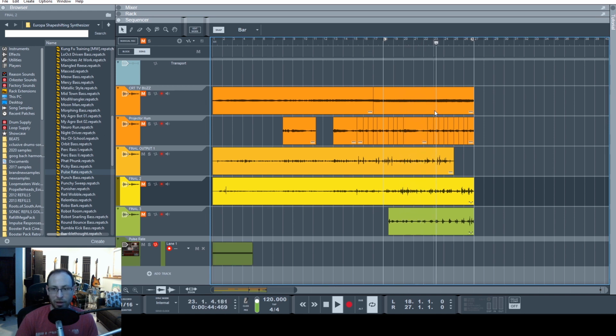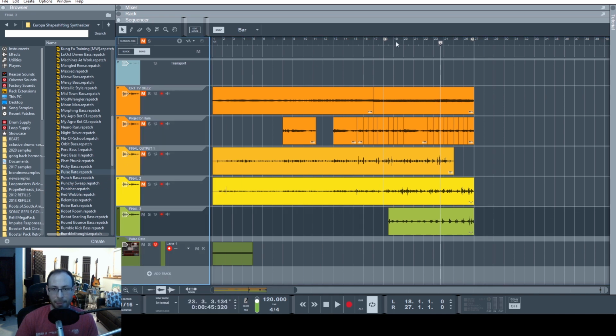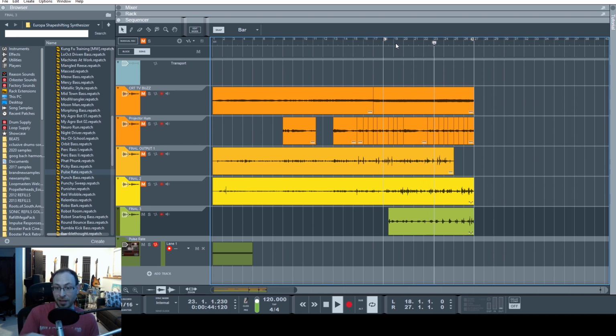Just doesn't sound quite right. So the closest we got is this new one. There's a couple of hits in there that sound very close. Now this is just the general sound.